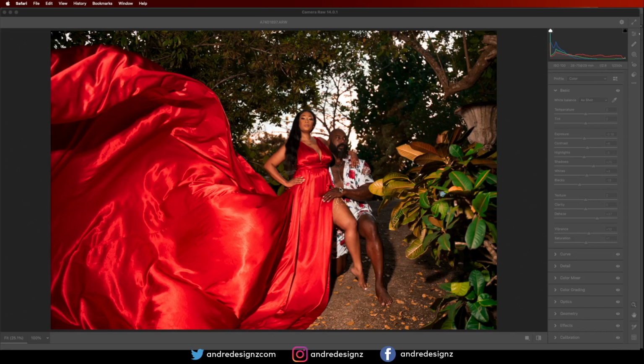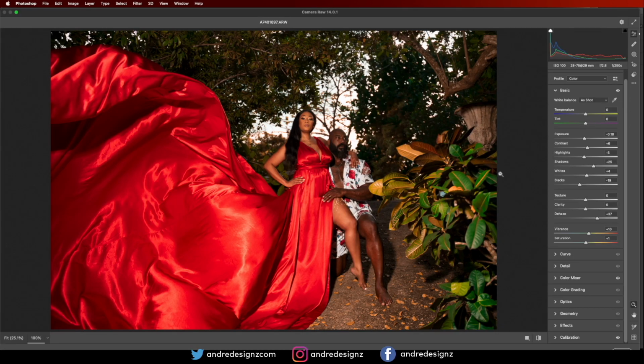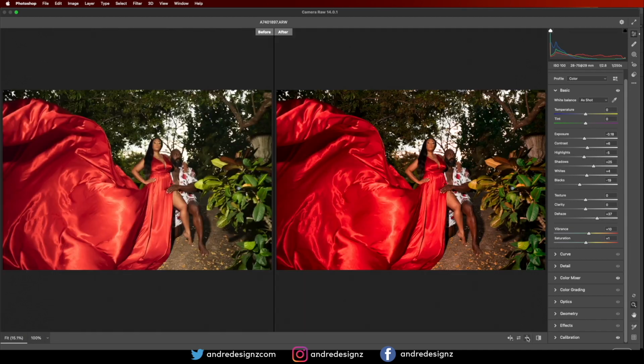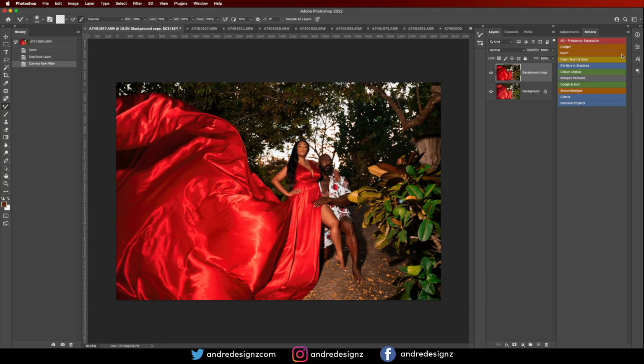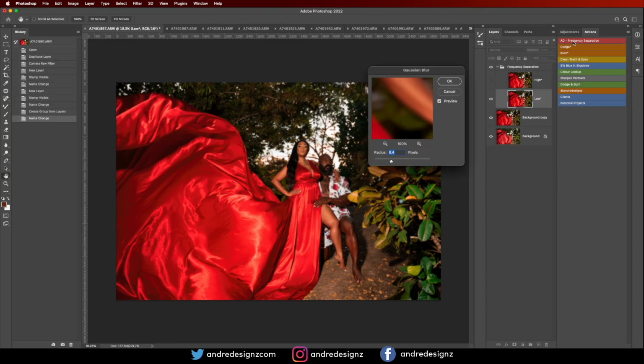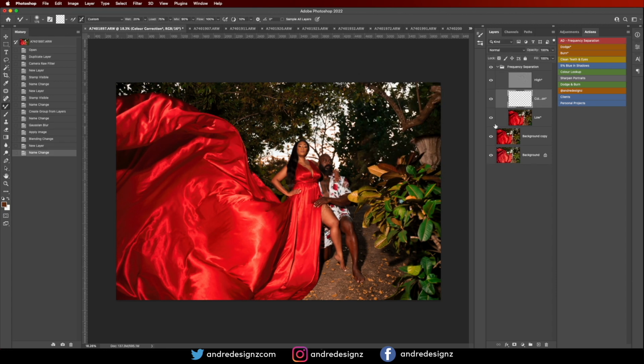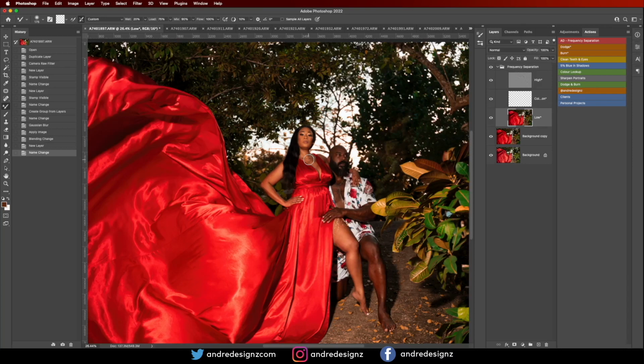All right, so now that I selected the preset that I want to use, let me show you the before and after real quick. So that's the before and that's the after. Good. I'm going to press OK, and then I'm going to go to frequency separation. I'm going to keep it at 6.4 because I want to keep the skin as natural as possible. Then I'm going to zoom in.